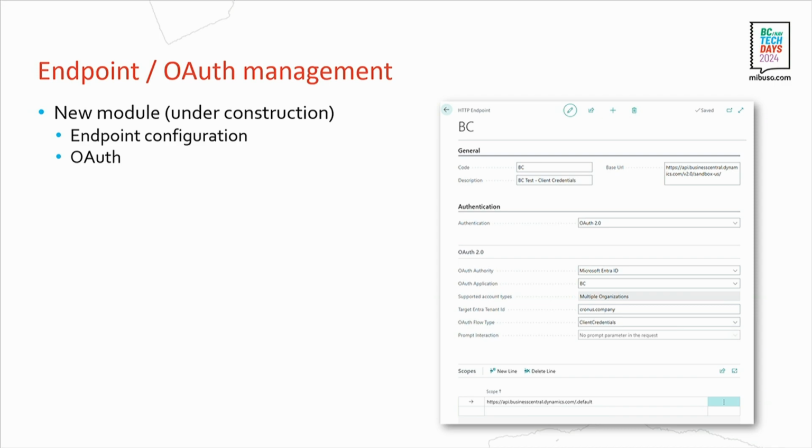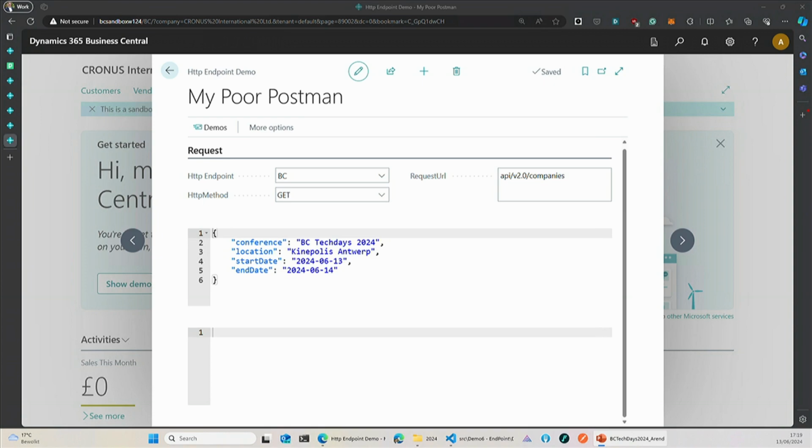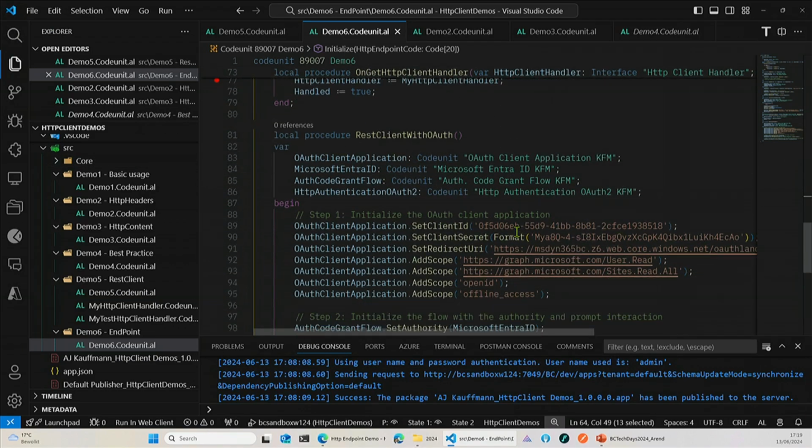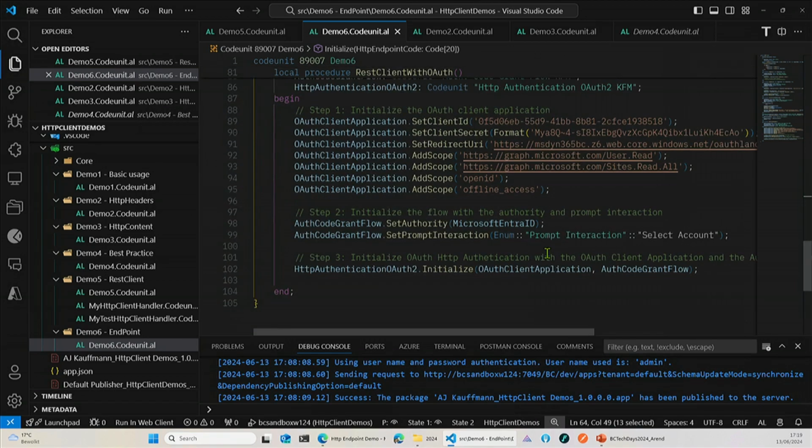So, endpoint configuration. Oh, one more thing on this. Because this is all configured in the client, you can also do it in code completely. And you would have code like this.